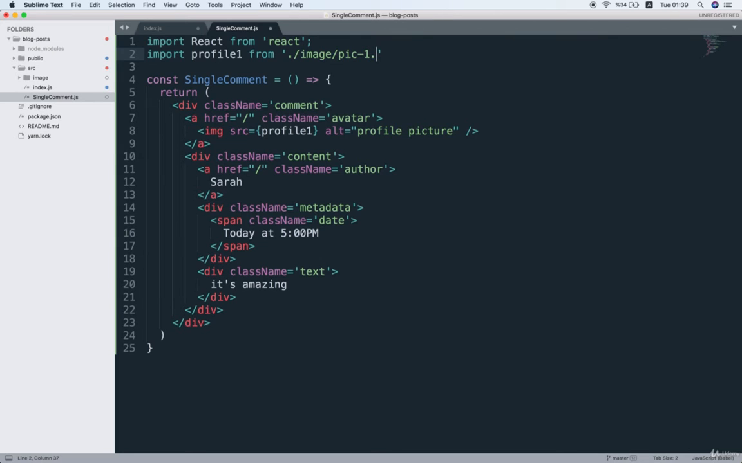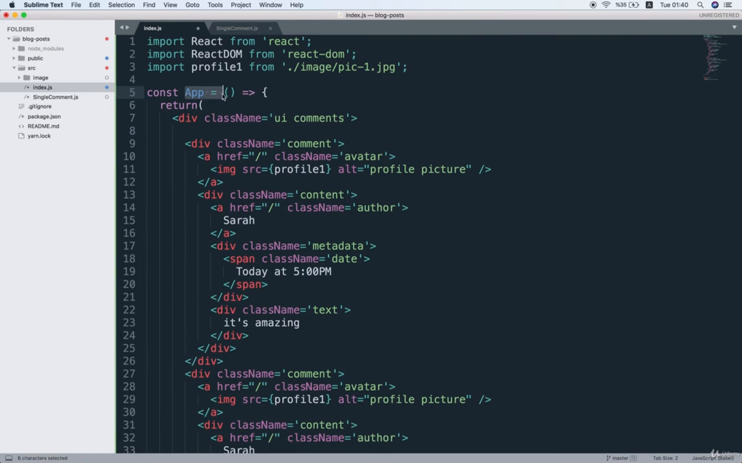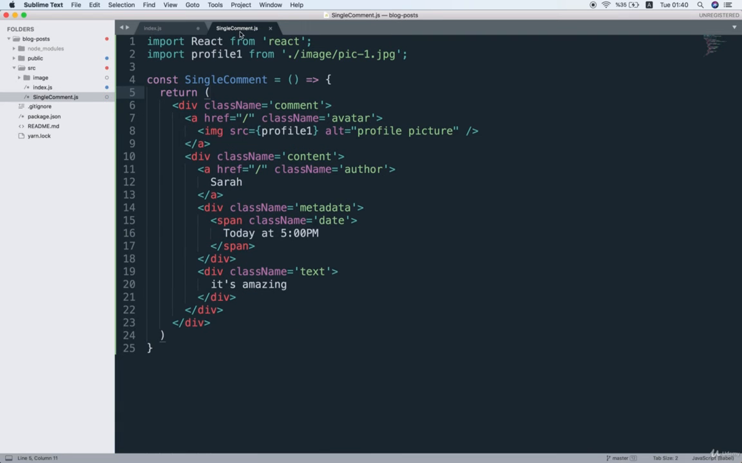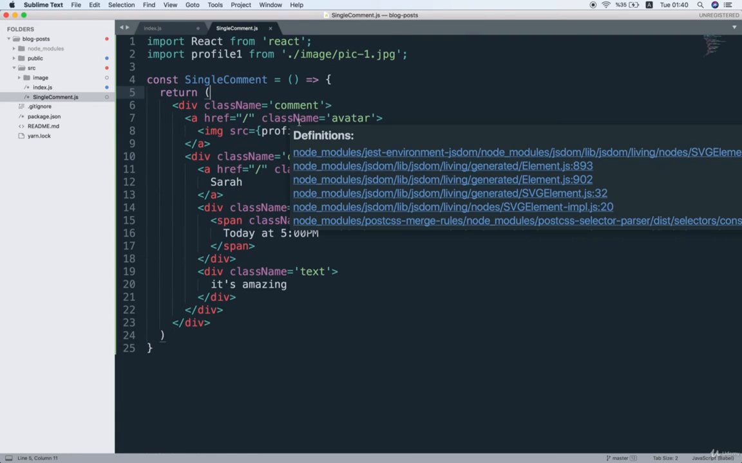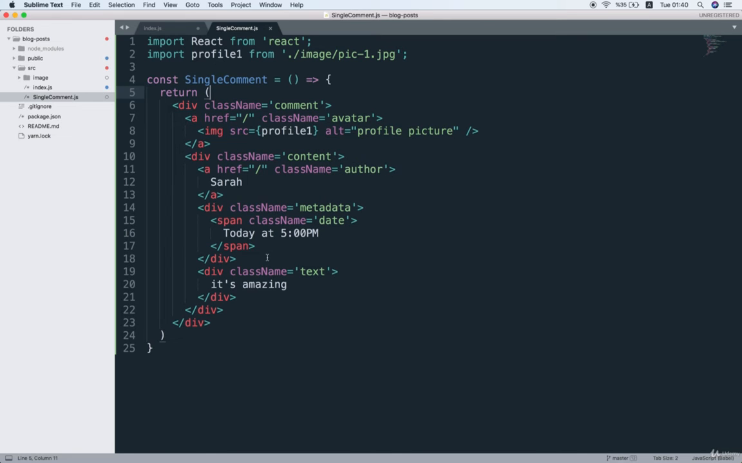Okay, so we just extracted a little bit of JSX out of 2 separate components and created a new component. But we ain't done just yet. Now, the next thing that we want to do is get this component right here to show up inside of our app. So we want to render the single comment component inside of our app. So first off, we'll need to make sure that the single comment component is available inside of the index.js file. But right now, they're not connected in any way at all. So how do we do this?